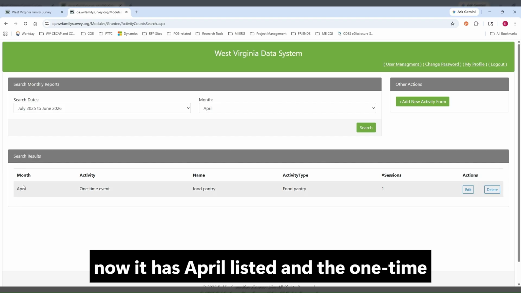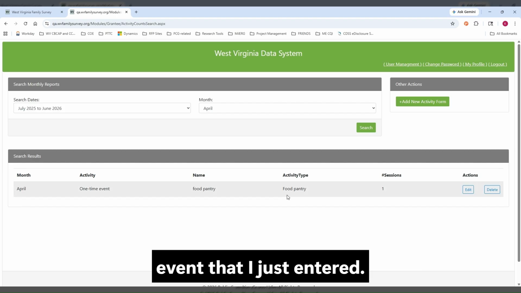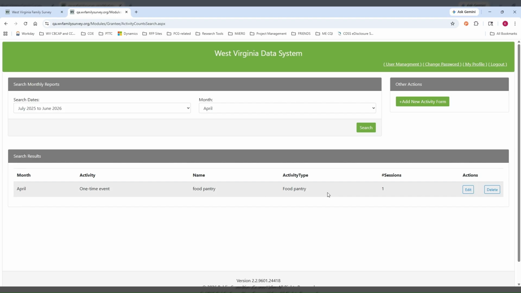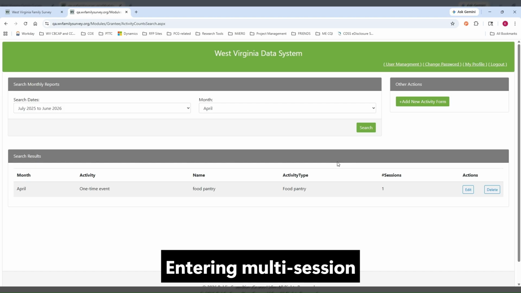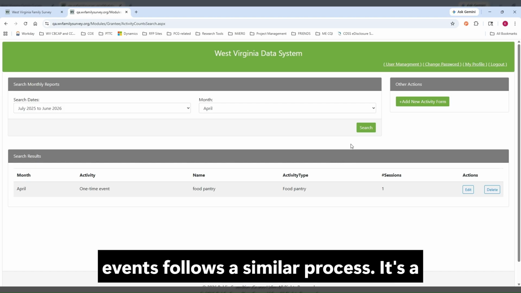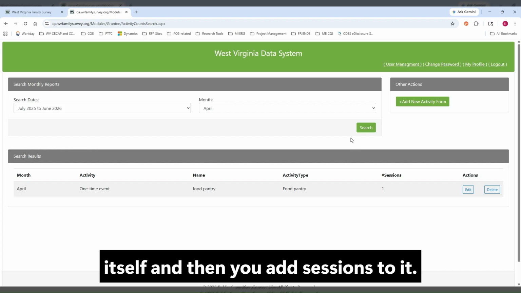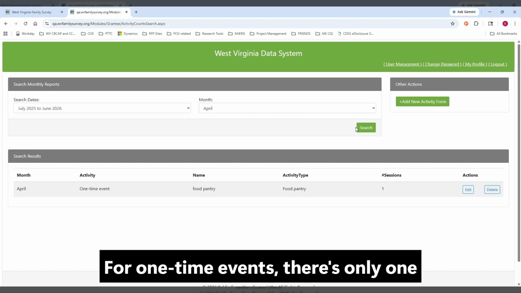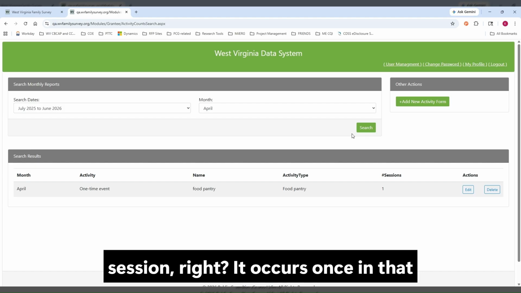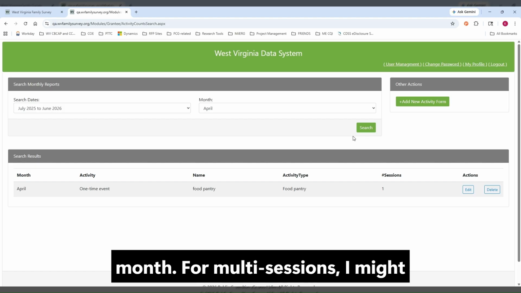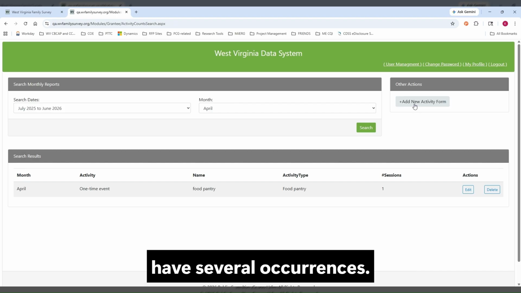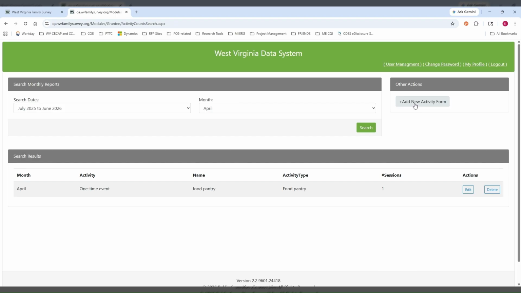Only now, it has April listed and the one-time event that I just entered. Entering multi-session events follows a similar process. It's a two-step process. You enter the event itself, and then you add sessions to it. For one-time events, there's only one session, right? It occurs once in that month. For multi-sessions, I might have several occurrences.